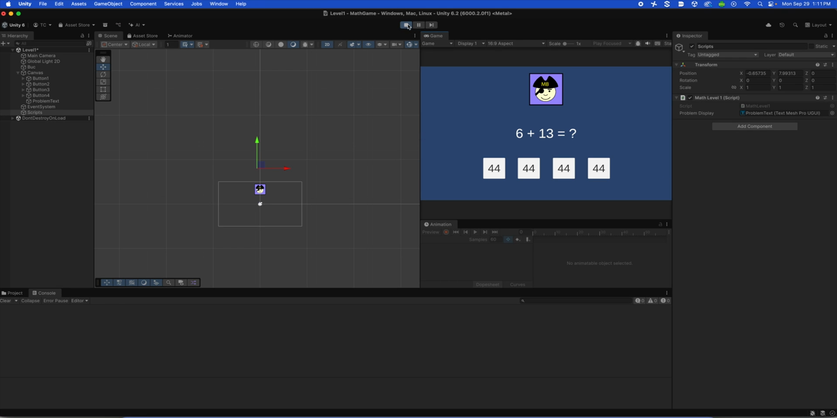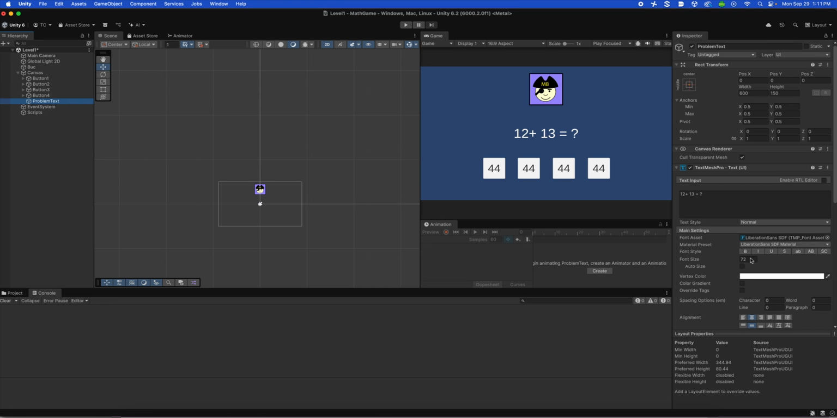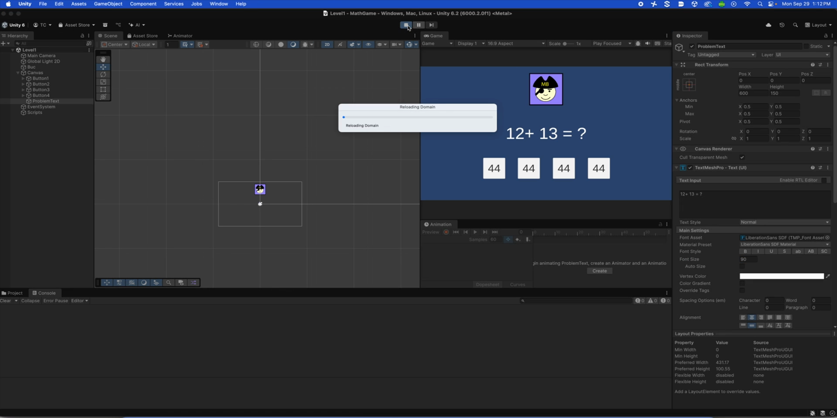6 plus 13. Okay, I have decided that I want to make my problem text bigger. I'm going to go with like 120. Nah, that's too big. 90. Well, whatever. Okay, so there we go. So you have a problem generator now. So go ahead and generate a problem. Take a screenshot of that.